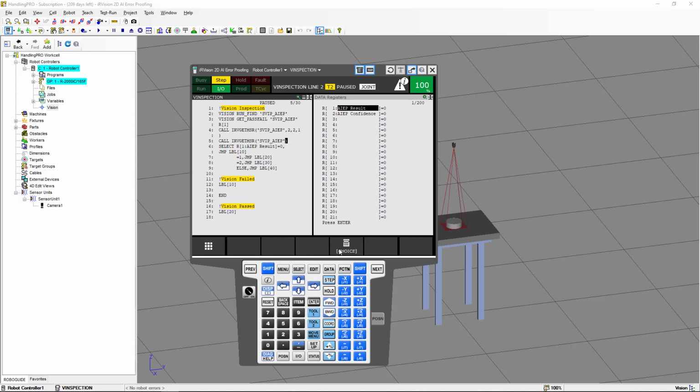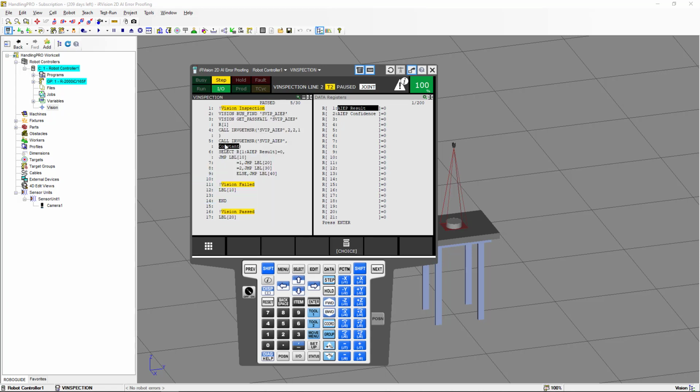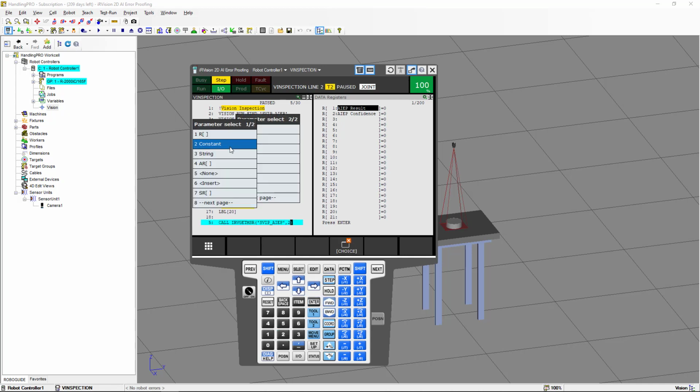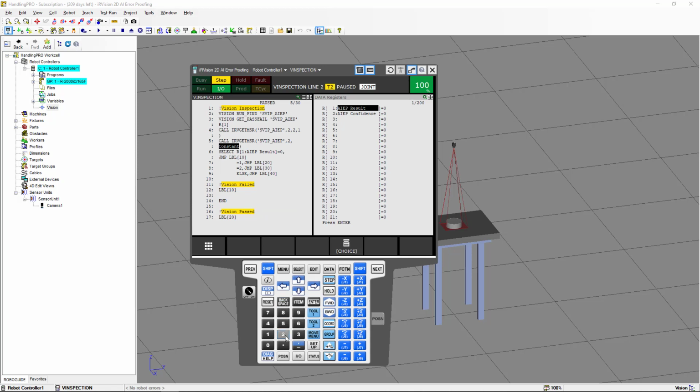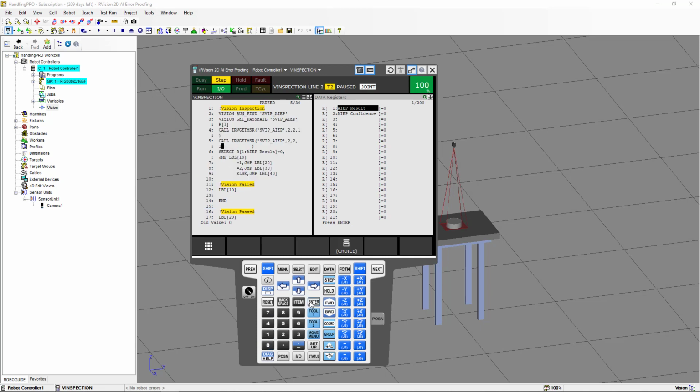And now just keep adding more arguments. In this case, it's going to be a constant, and we need two more arguments. And we are done.